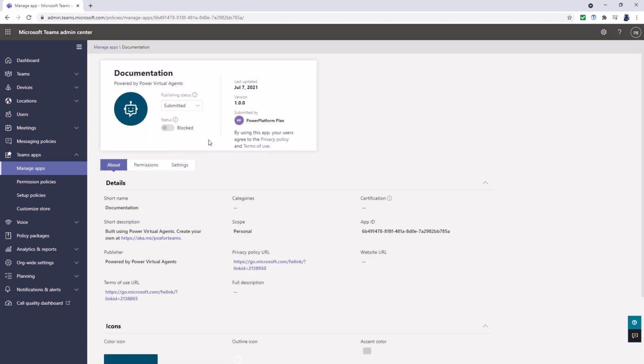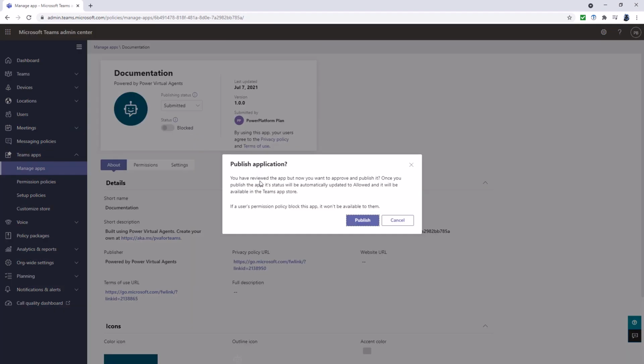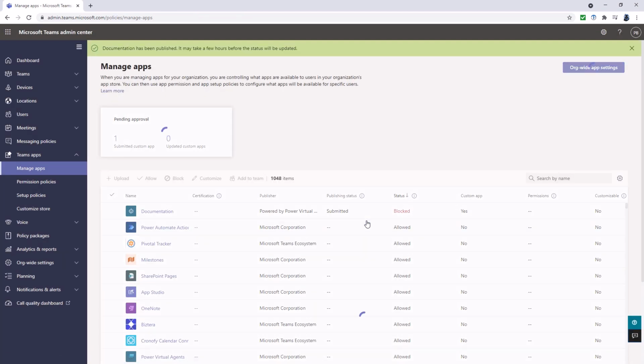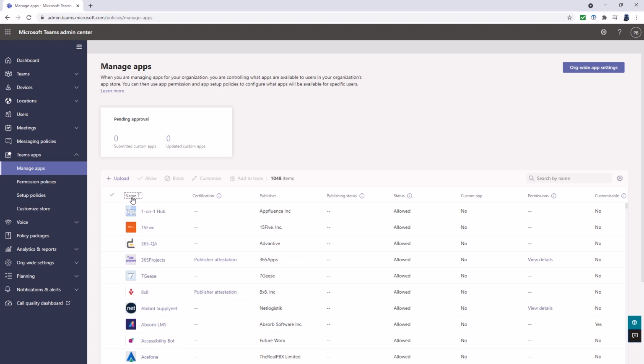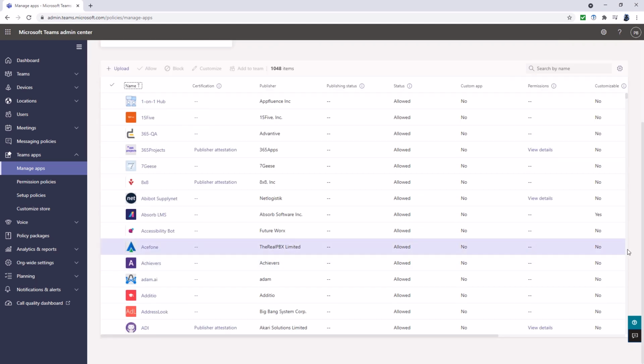I can click on it and I can change its publishing status. So I'm going to say published. So I have reviewed the app and now want to approve and publish it. Yes. So I'm going to say publish. And now documentation has been published. It may take a few hours before the status is updated.